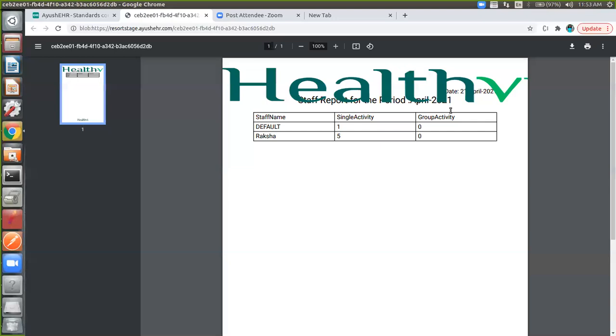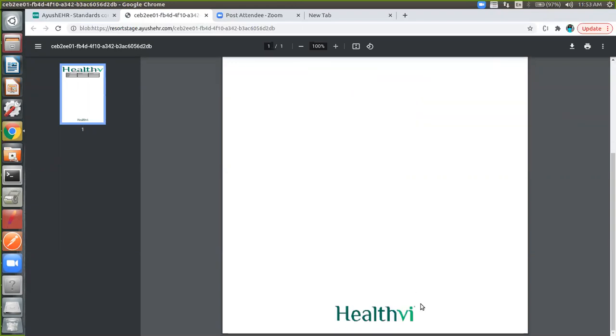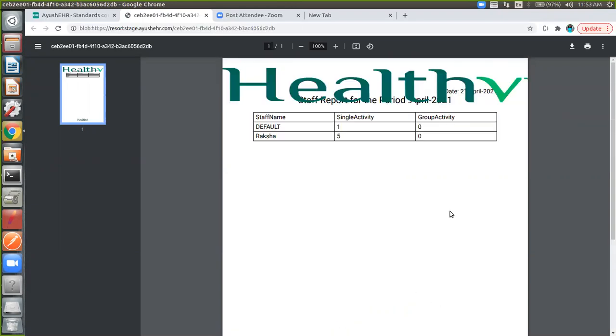Actually, someone has changed this logo, that's why. But yeah. Single activity and group activity comes like this, and you're seeing a logo, right? Here comes the actual organization logo. Something like this.